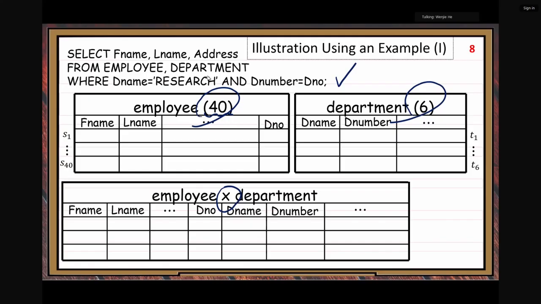Now you can see the first part of the columns, we just copy the columns from the first table. The second part, we copy the columns from the second table. That's simple. Then, when we list those rows, we use the combinations in this way: S1 comma T1, S1 comma T2, and so on, following some order. The last one is S40 comma T6.